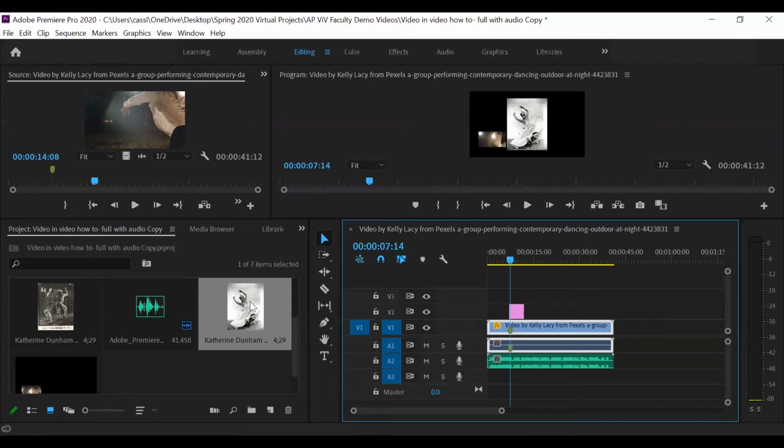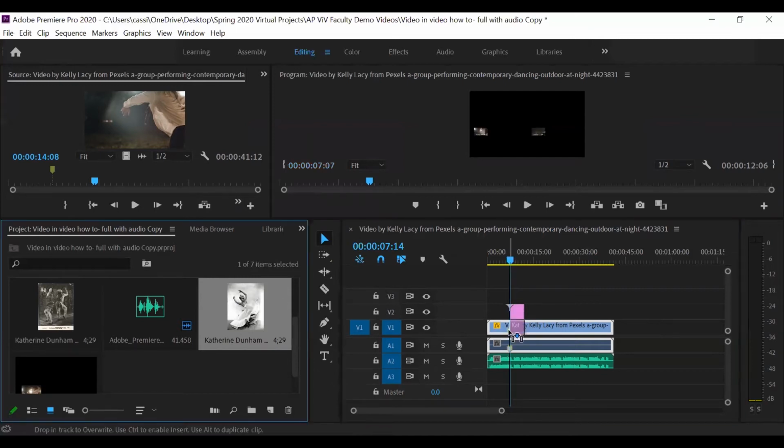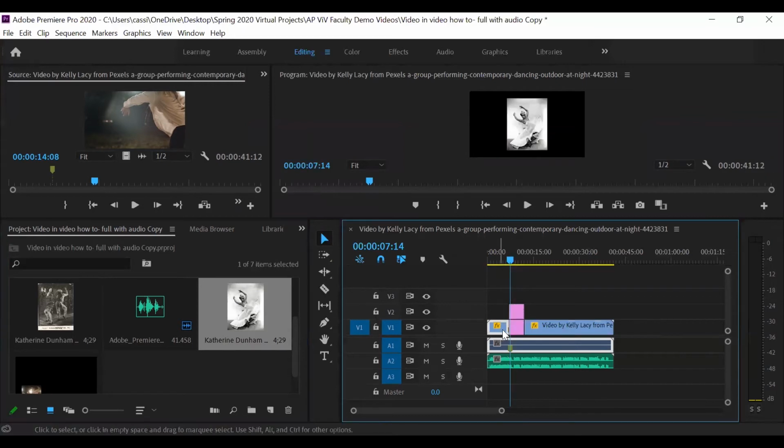See, if I drag it and I just set it down on V1, which is occupied by the video, it will just override the video, which is not what we want. I'm going to do Control Z to back out of that. So make sure you put it on its own file. It's also important to note that graphic files will automatically be about 4 seconds long.